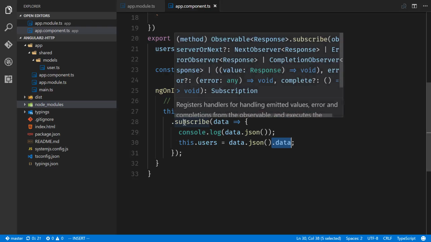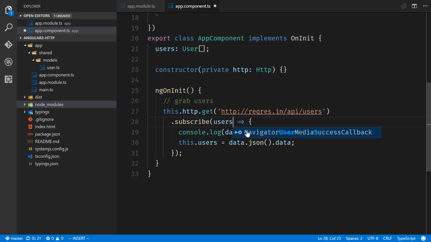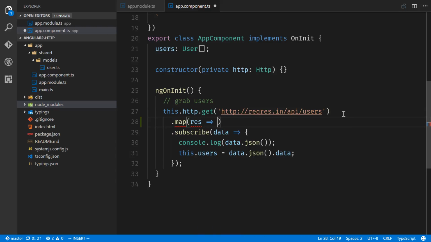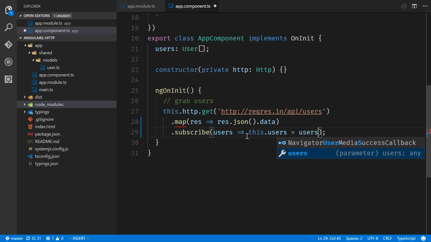Wouldn't it be great that once we subscribe, we already know that this is actually users instead of data? We can totally do that with an operator. Before we get to this subscribe section, we can map response, and then we'll take response.json.data. So now we are taking the HTTP call, we're taking the response and mapping it. So we're going to take the data and map it how we want. And finally, when we get to subscribe to this observable, we actually have the users, and we can clean all of that up and say this.users is equal to users.